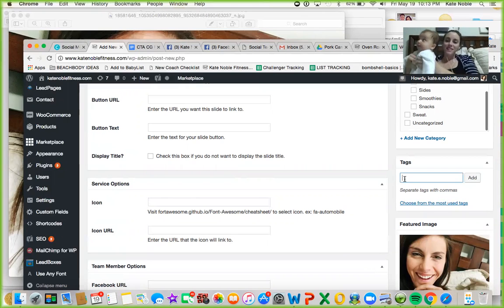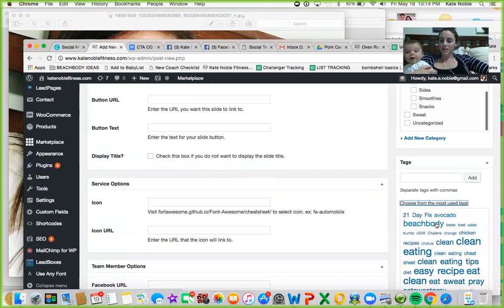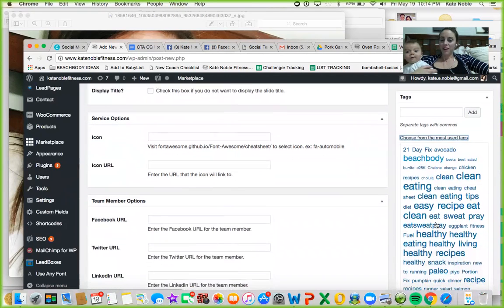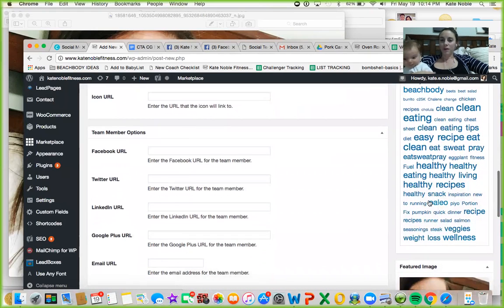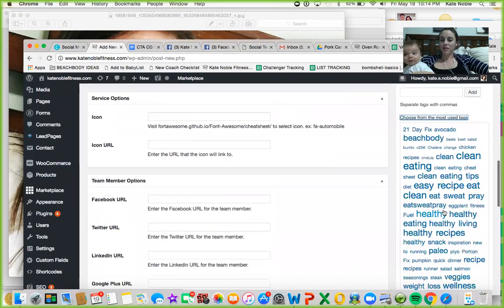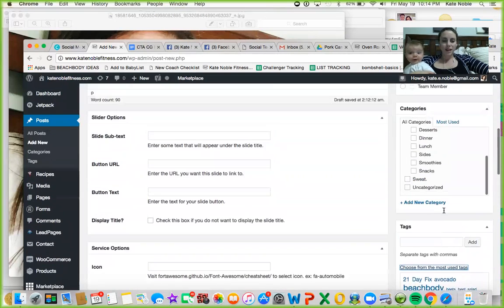Okay, so basically you'll do the same things with the tags. Whatever you think could go in here, I'm not too worried about it. I'd just go to these most commonly used tags. Beachbody, eat clean, wellness, things like that. Or if there's other things that you want to add in here, you could do that too. So let's see what happens.